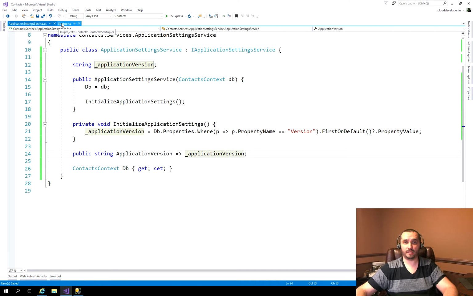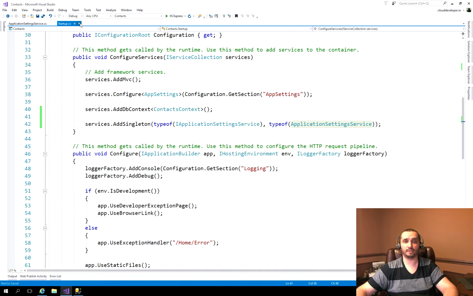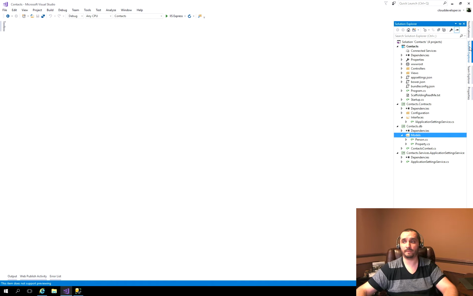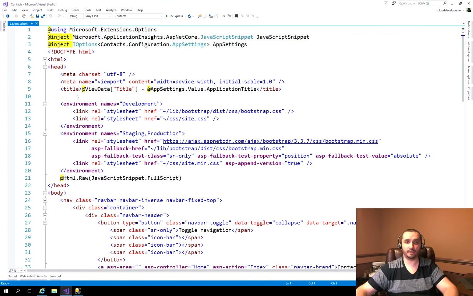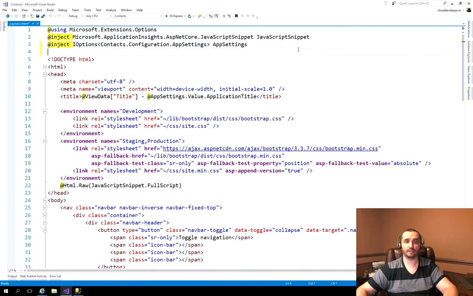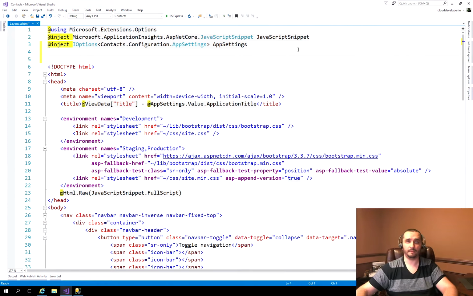So that has set up the logic of how we connect to the database, how we pull the information and store it inside of the application settings service itself when it's first initialized. And the final step in this whole process is we want to go ahead and consume this information. So I want to go to the views, and inside of the shared view there's a layout, and in this layout I want to display the version information.